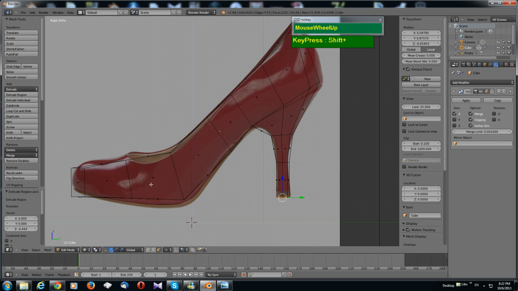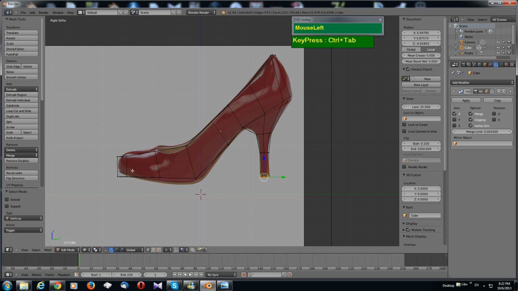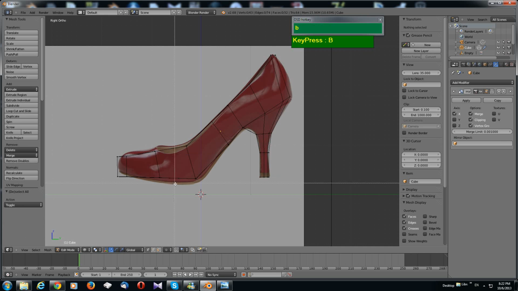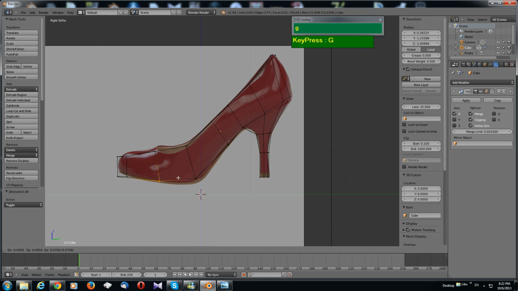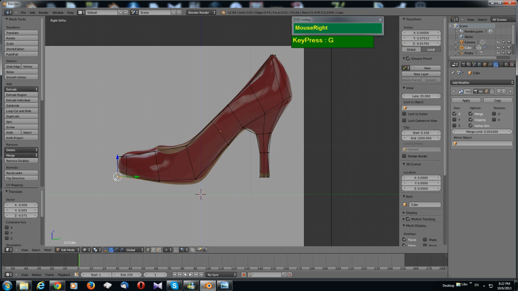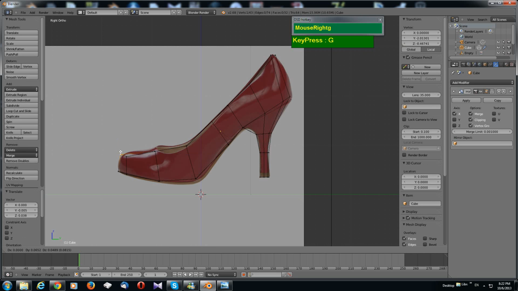Okay, I'm going to switch back to vertex mode because I noticed that there's a round curve around the bottom of this heel here. Press A to deselect, press B to select this group of vertices, and then press G to bring it down. Okay, I'm going to manually move these two vertices up like so. Now the trick here is to use as few vertices as you can to rough out the shape of the heel first, or rather the shoe first.